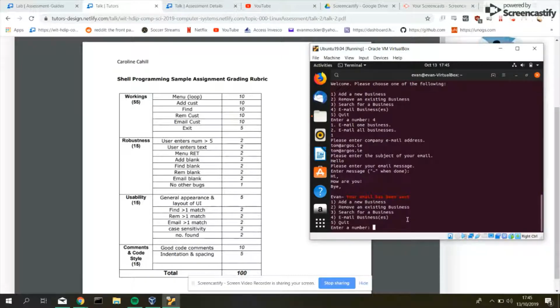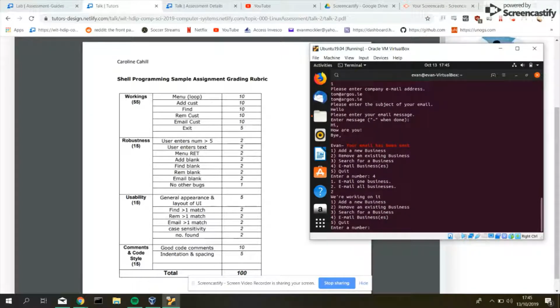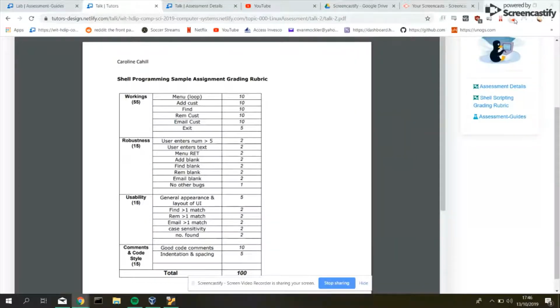With the other email function, the all businesses one, I didn't actually do it. So I've just got a little message there. And 5 is to quit out of your menu. So that's pretty much it for that side of it.